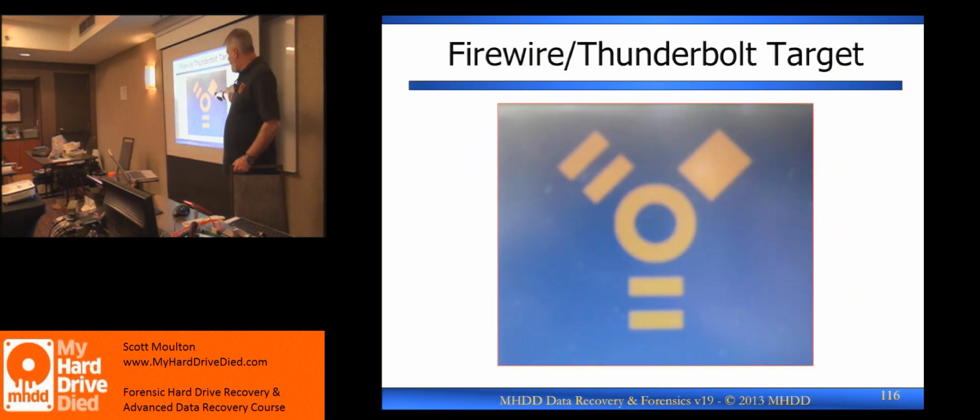So target mode allows you to hold down the T as you're booting a Mac. It exists on almost all Macs. Not all of them can do exactly the same process, because some of them didn't have Firewire and some of them didn't have Thunderbolt. So a few of them would not work. And so once you could do this, you can actually then access the drive or use it for storage.